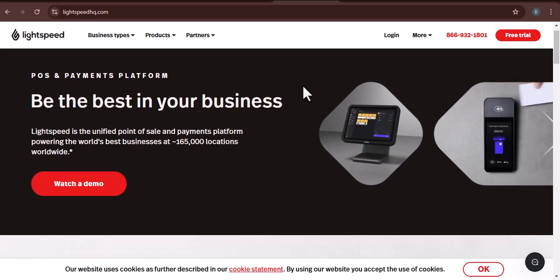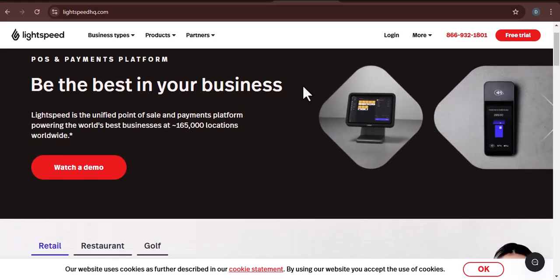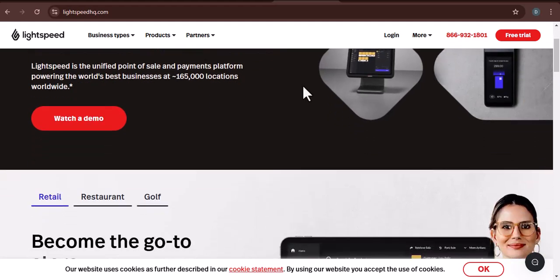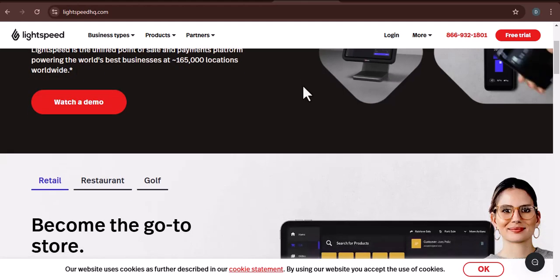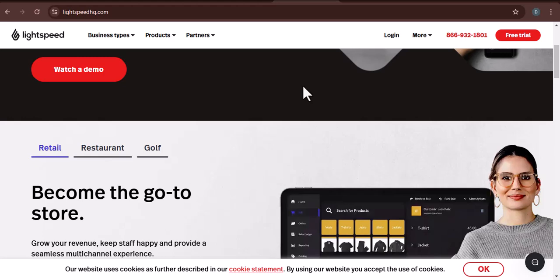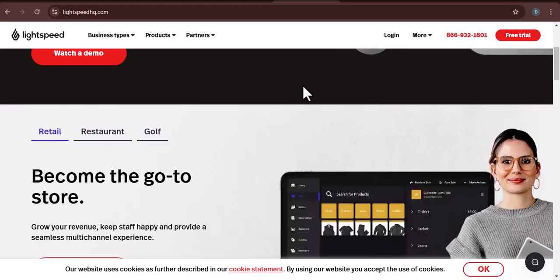Ever found yourself staring at your screen, ready to ring up a sale, only to realize you haven't set up your payment methods in Lightspeed? It's a common hiccup, and one that can cost you valuable time and even frustrate your customers. Don't worry, you're not alone, and today we're going to fix that.